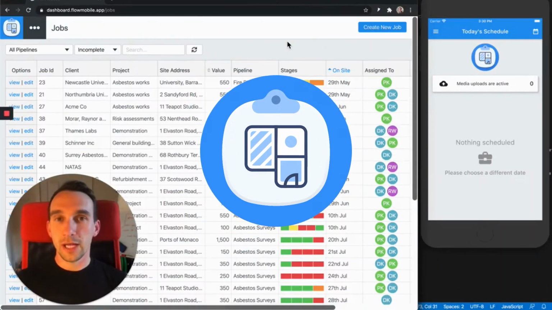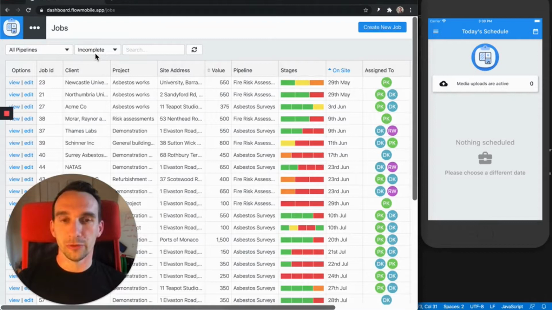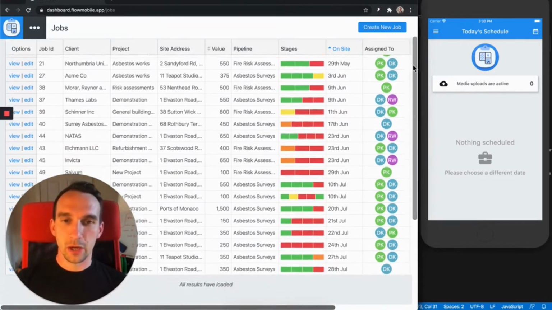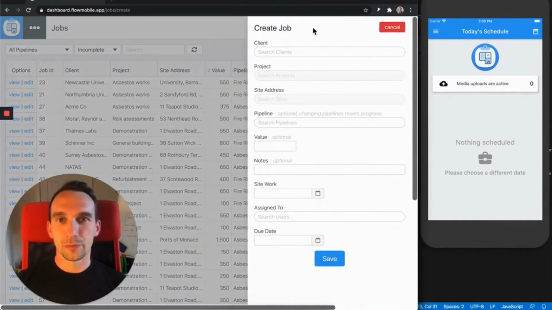When you first log into the dashboard, what we display is basically a list of all of your incomplete jobs. So everything on here represents my WIP. So I'm just going to add to that WIP now by creating a new job.